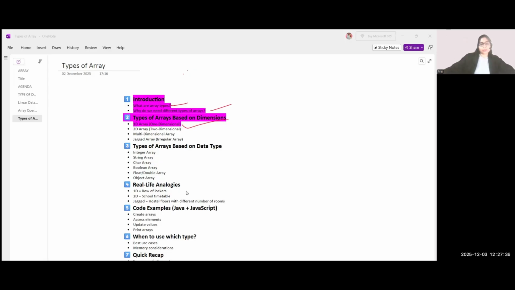Let's say a school timetable. Like a row is days. Okay. And a column is a period. Okay. So that's called a 2D array. So let's create a 2D array in Java, then we will create it in JavaScript also. Hope you understood the things right. A 2D array is what? Like an array of arrays. We have a row and we have a column. That's called a 2D array. Okay.